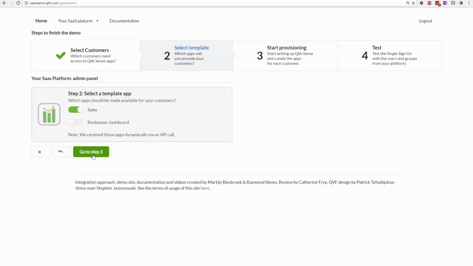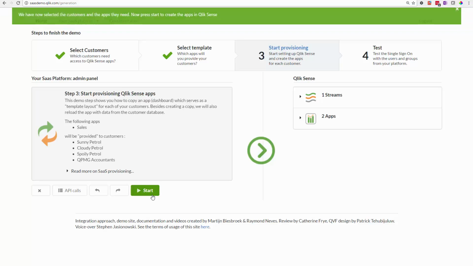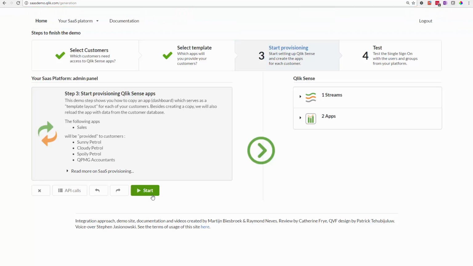We have now selected both customers and the application that will be available to them. Before we click on the Start button, let us look at what will happen. The sales template will be copied for each customer. Although the template application is generic, its content will be unique for every customer, simply because each customer's data gets loaded from their own database or data sources.